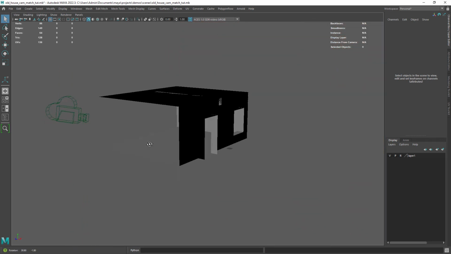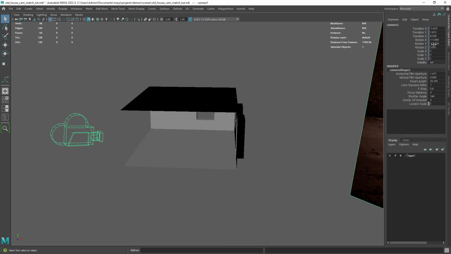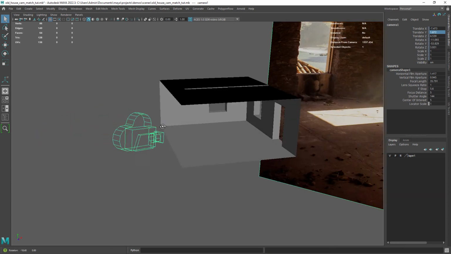Let me know if you have a different workflow and how do you approach working with Fspy and Maya. I found this works fine and you don't have to use Blender to export an FBX file, which is totally fine if you want to do so.